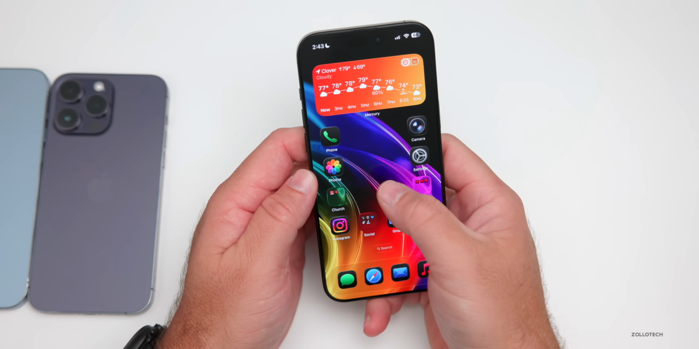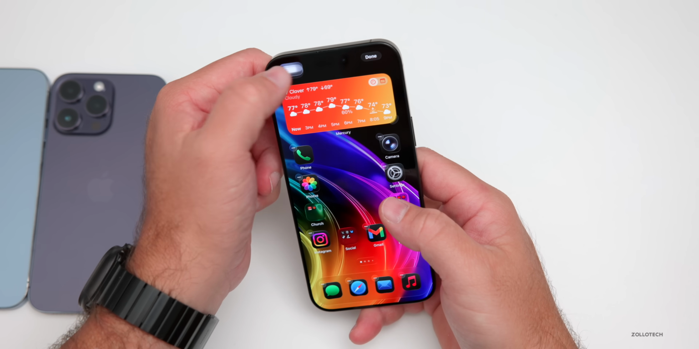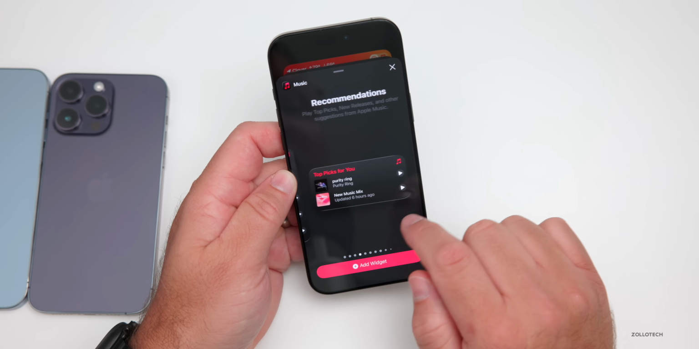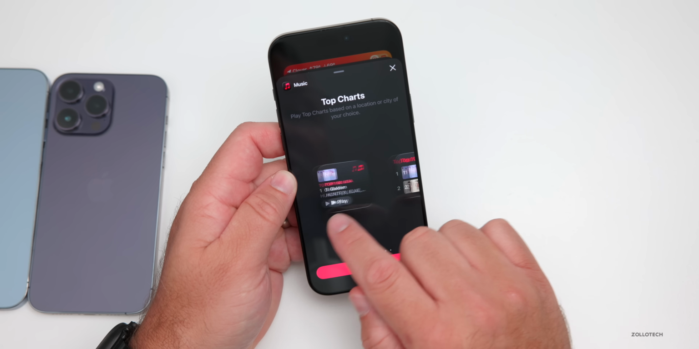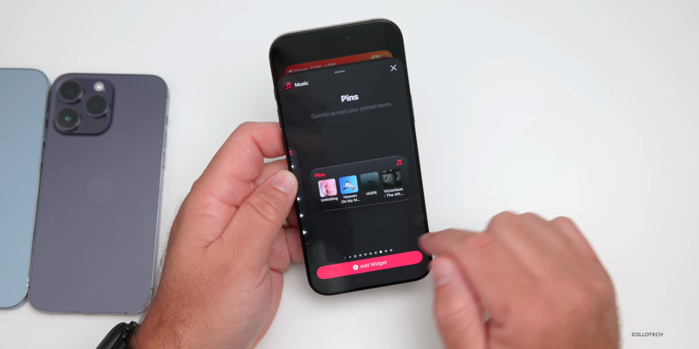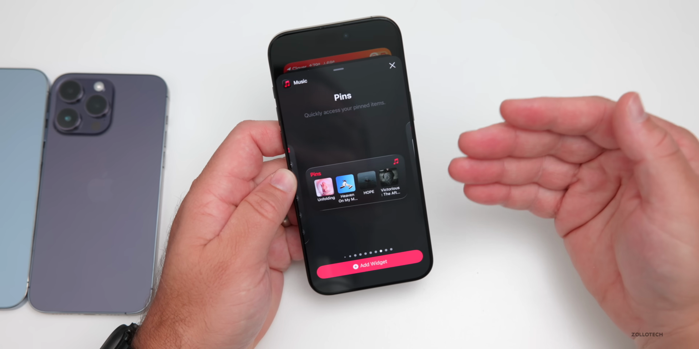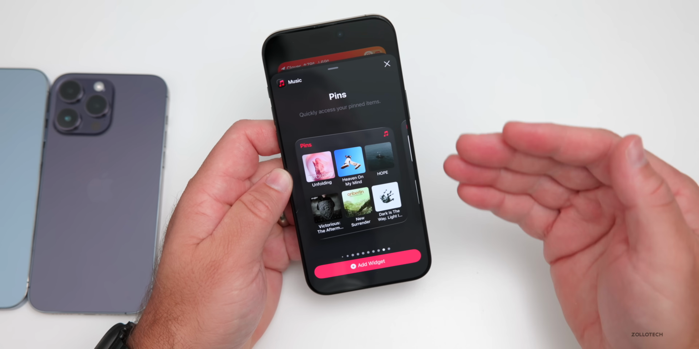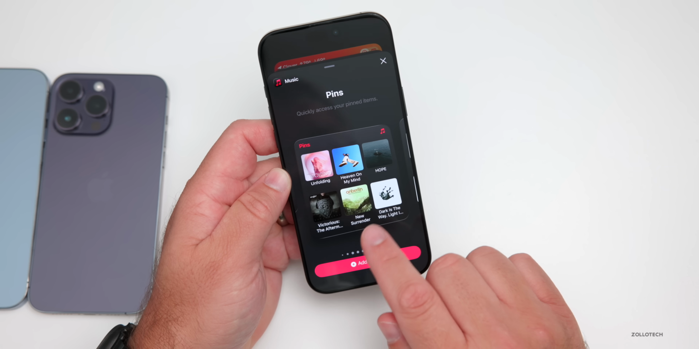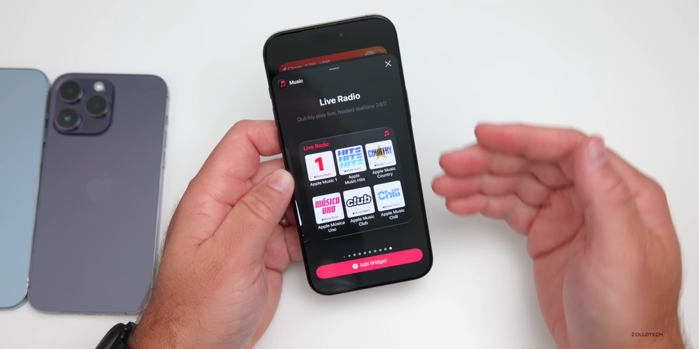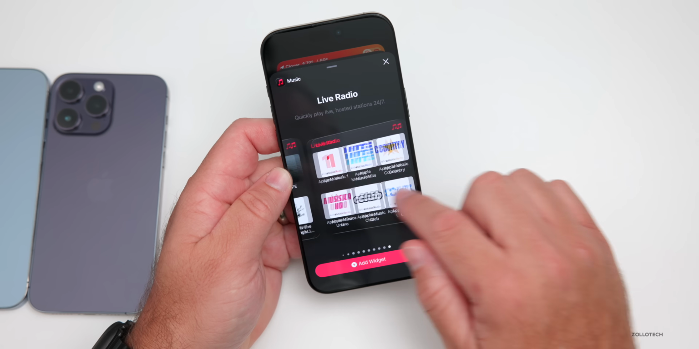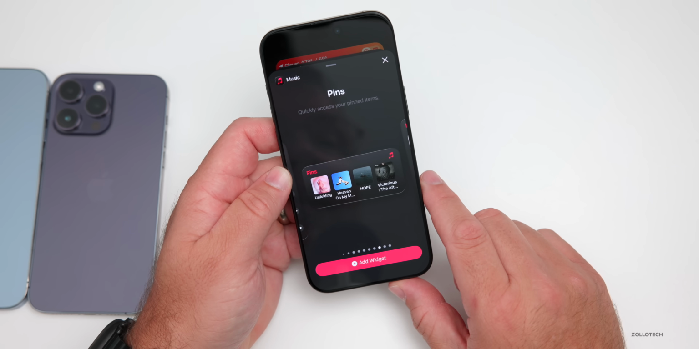We also have a few new widgets. So if we press and hold, go to Edit, and then Add Widgets. And within Music, if we scroll to the right, you'll see Recently Played, Recommendations, and Top Charts. And we now have a new one for pins. So we can pin 4 different things that we've pinned already in the Music app, or we can show all 6 of the pins that we chose. So that's a new option for our widget. And we also have a new live radio widget if you want to use that as well. So some new options to go along with the new music updates.